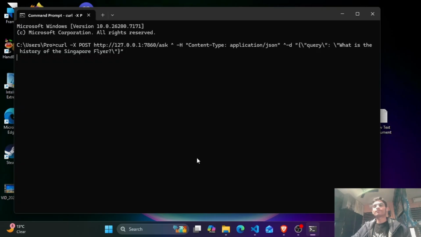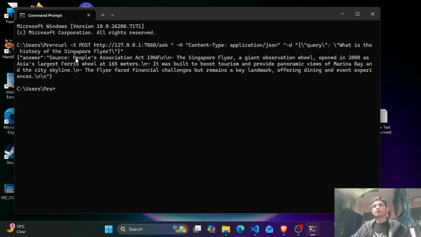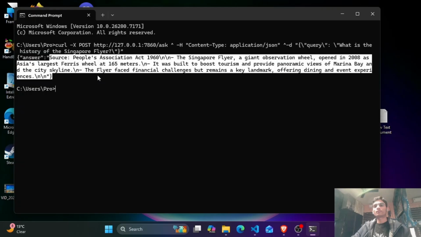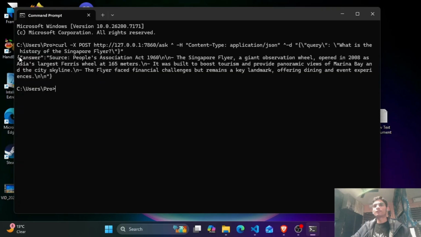This is added so that the ask function works, Gemini, do you remember? As you can see, I've asked what is the history of the Singapore Flag People Associations Act 1960. The Singapore a giant observation wheel opened. So as you can see, it is actually very accurate. It's actually working pretty fine.